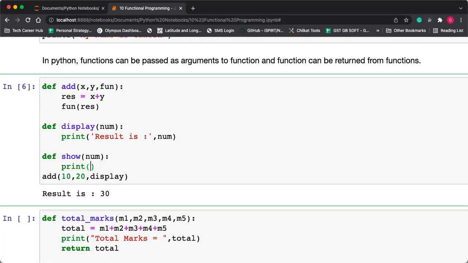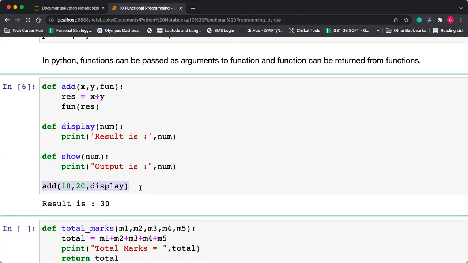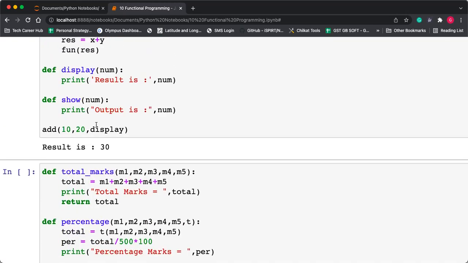Like print, and instead of "result is", you should print "output is" num. Okay, now see here, when you call this add function and pass the display function to the add function, what is the output? The output is "result is 30".